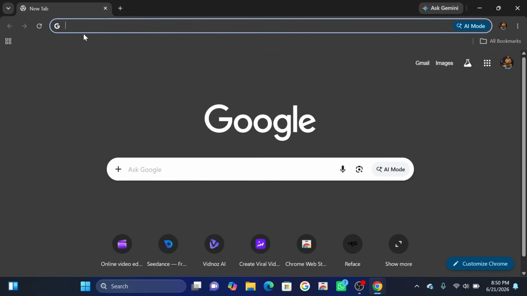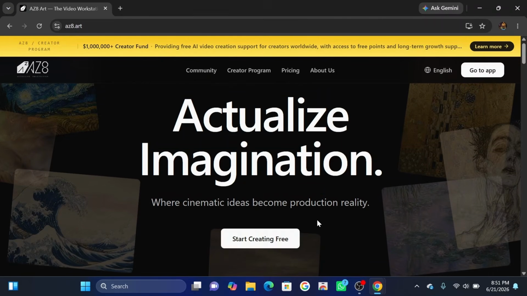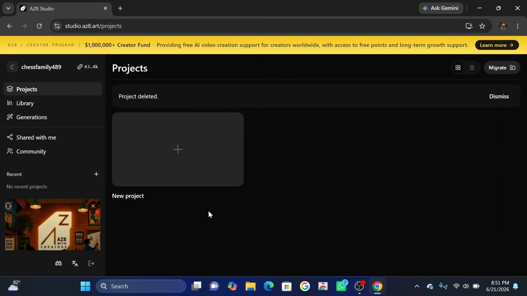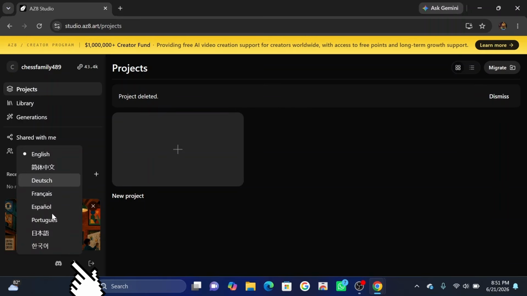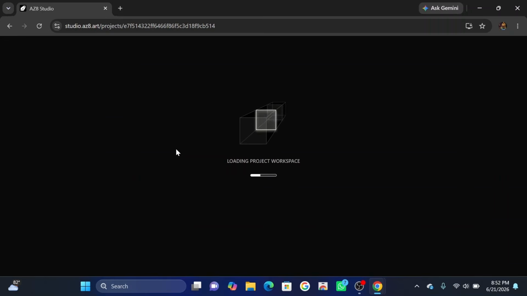First, open the Chrome browser and search for AZ8. Click on the first website, then select Start Creating Free. Wait a few seconds until the dashboard loads. The interface is quite simple. On the left side, select your preferred language, then click New Project to get started.